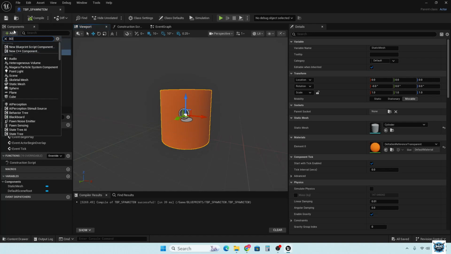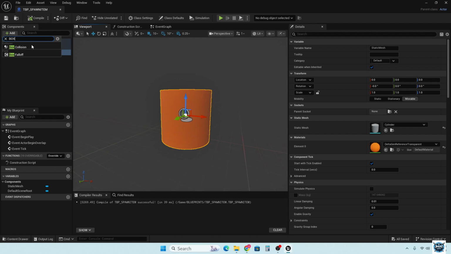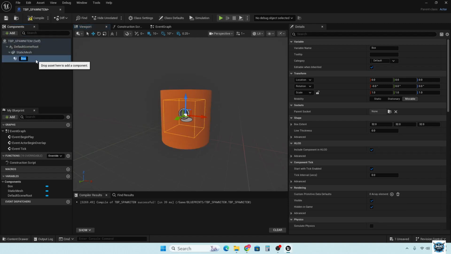All right, and then compile, save, and then we're going to want to add a box collision, because the way that we're going to do this is we're going to do this in a trigger box that on overlap, then it's going to spawn this item. And just make sure that that is onto the root there.